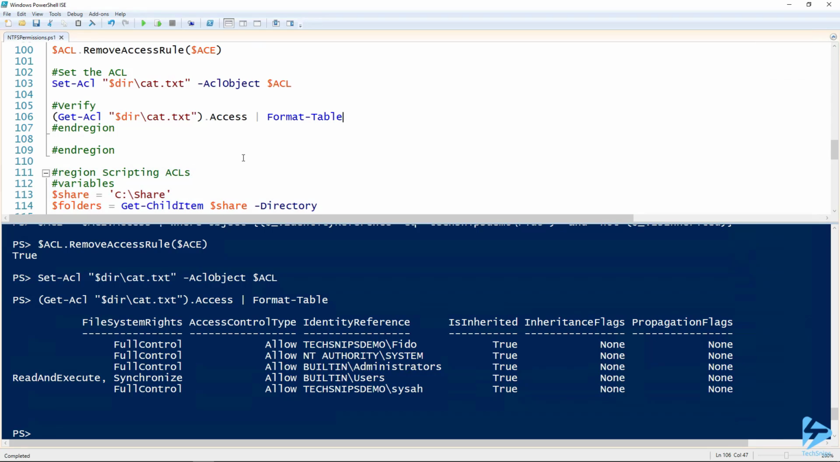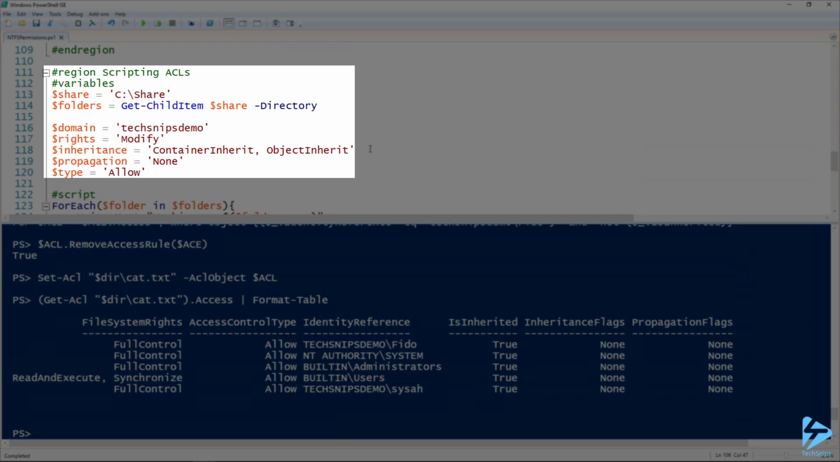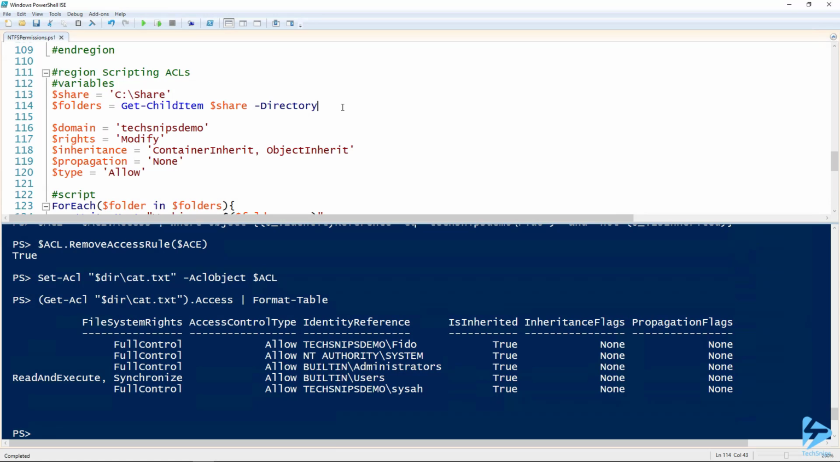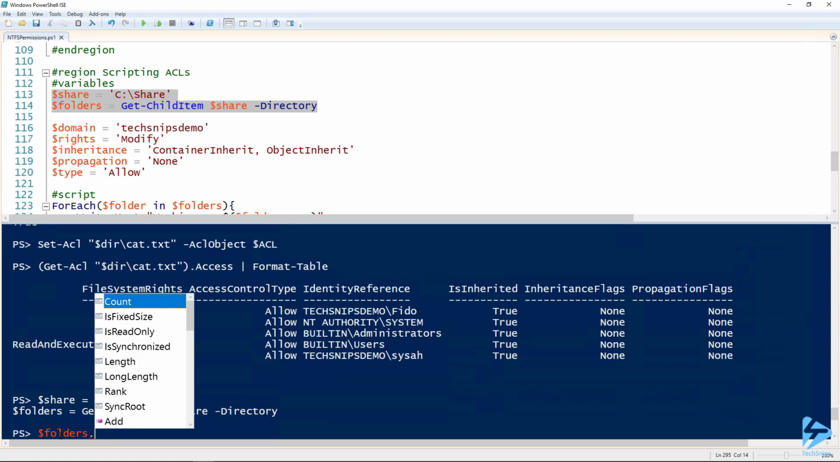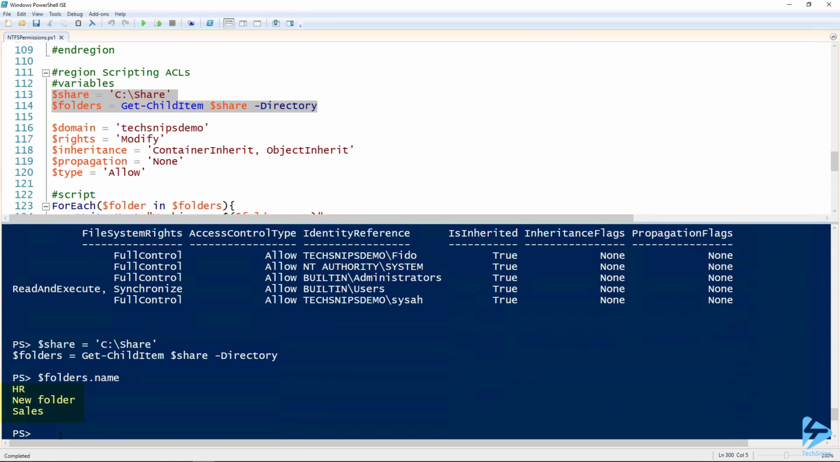So the last example I have is just to bring it together in a simple script example. So I'm assuming here that we have a share, so C share. So we have a folder, we have a share. Each of the child folders in that share is the name of a department. So if we look at it here, just to give you an example of what my example is, we look at folders, we can see that I've got an HR folder, I've got a new folder that I didn't actually name properly, and I've got a sales folder. Okay, so actually we're going to ignore that new folder because nothing's going to happen to it.